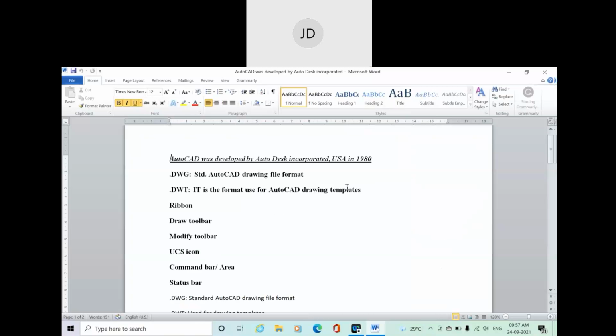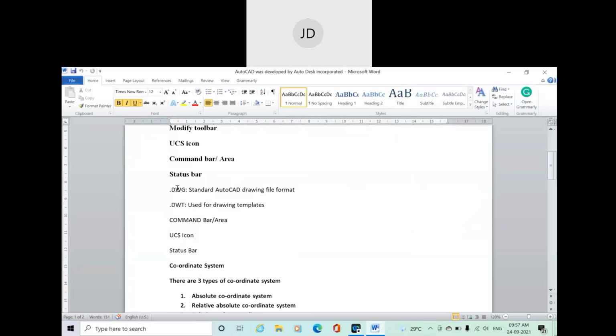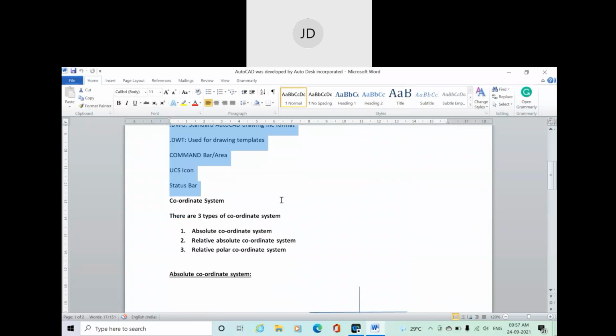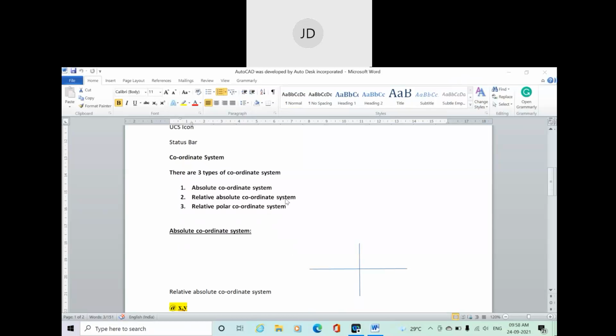So we have started with the basics of AutoCAD, different tools, different formats of AutoCAD files, then the coordinate system. Till last class, we discussed three types of coordinate system. The basic one is the absolute coordinate system, and then the relative absolute coordinate system and the relative polar coordinate system.